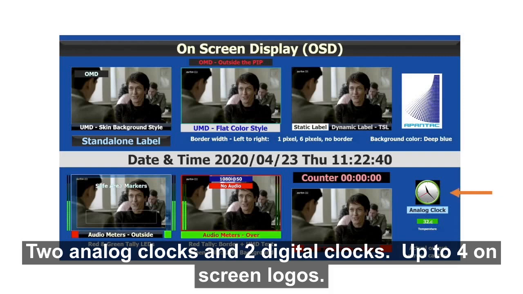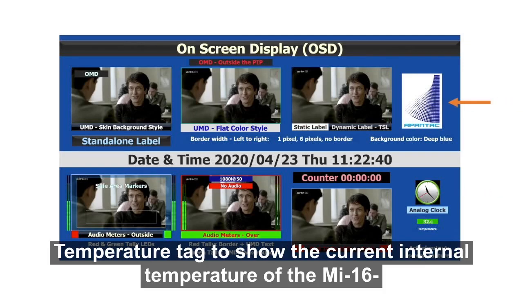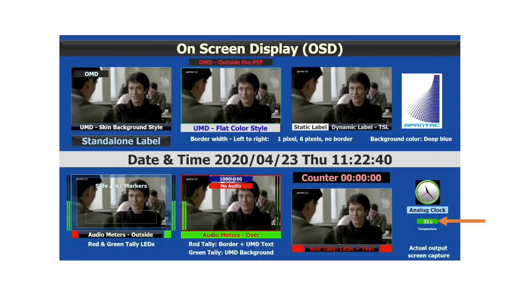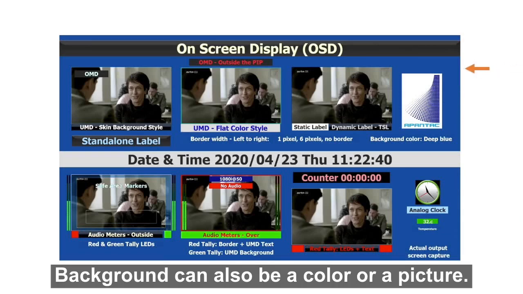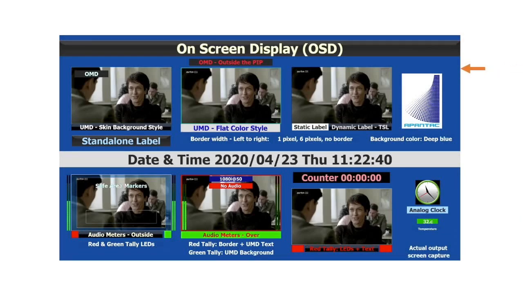2 analog clocks and 2 digital clocks. Up to 4 on-screen logos. Temperature tag to show the current internal temperature of the Mi-16-UHD. Background can also be color or a picture.